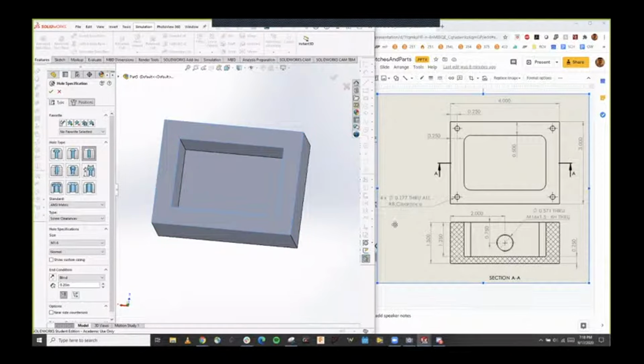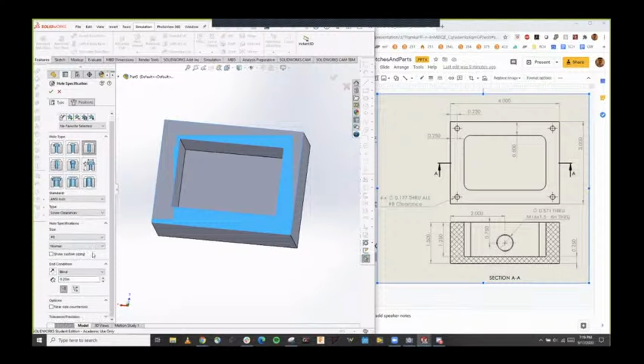What do all these mean? The first thing we have is a number 8 clearance hole. So we go over here and change the standard to ANSI inch. If we just select a standard hole, I can go down here now and select the type. So I'm going to create a screw clearance. The size is defined as a number 8, and it is defined as being through all.